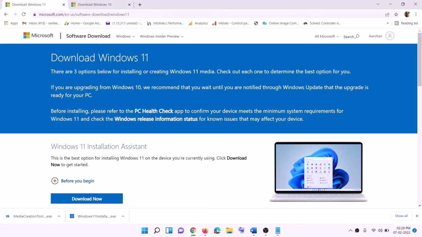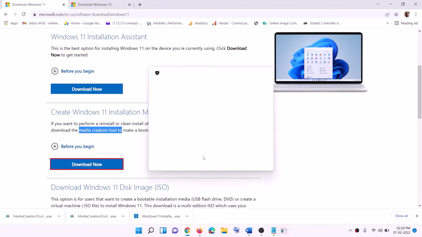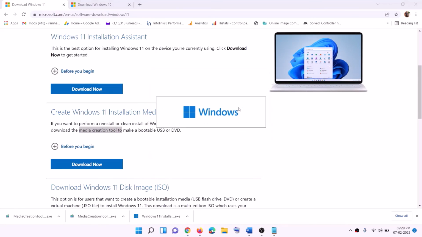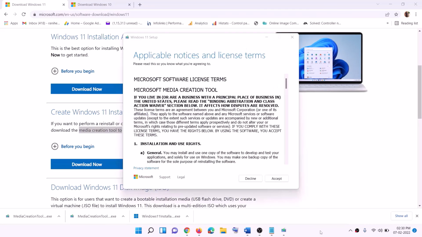Now for Windows 11 users, go to this website. Here also you will find Media Creation tool. Click on download now and then run this exe file. Click on yes to allow. Now this will load Windows 11 Media Creation tool.